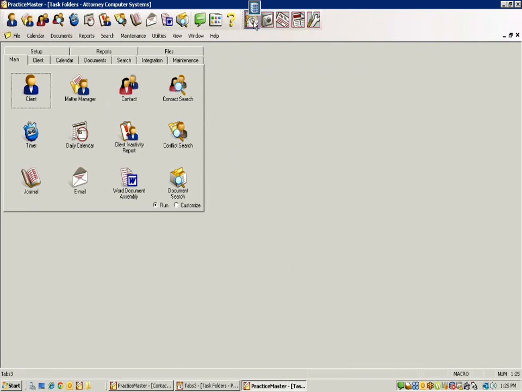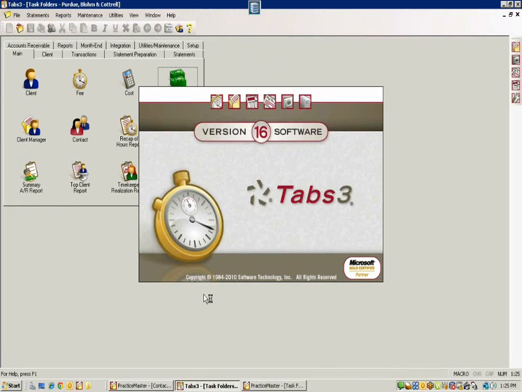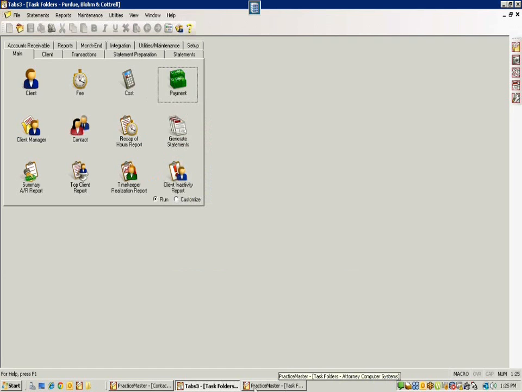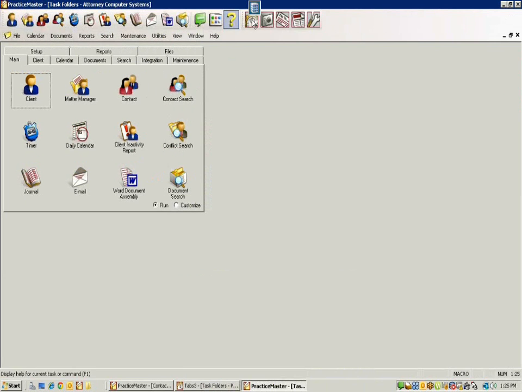I'm going to go over to Tabs because I think we started talking about Tabs. I want to stay in Tabs. And that didn't work because I have this other version of Tabs running, so I'll do it this way.